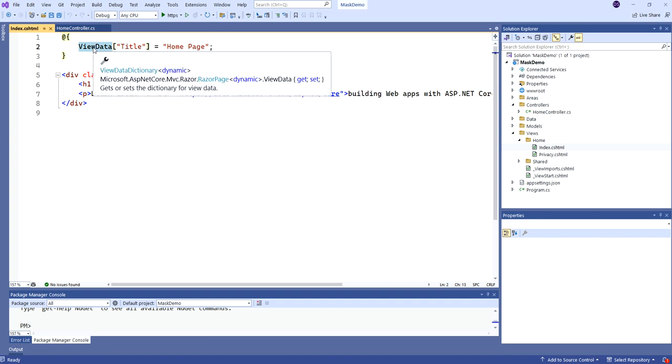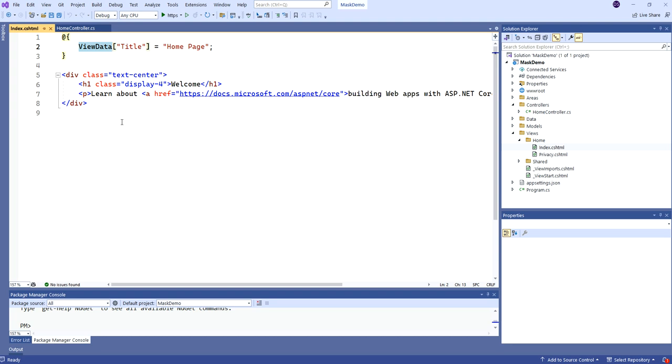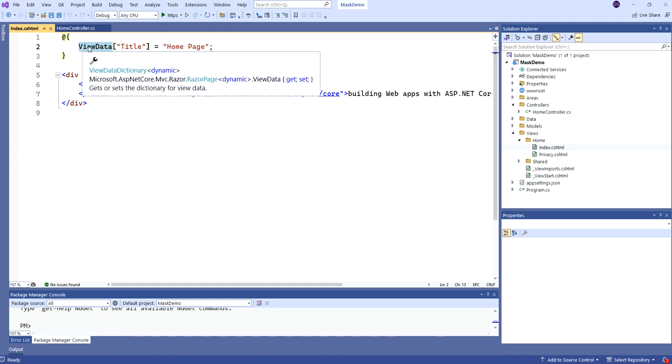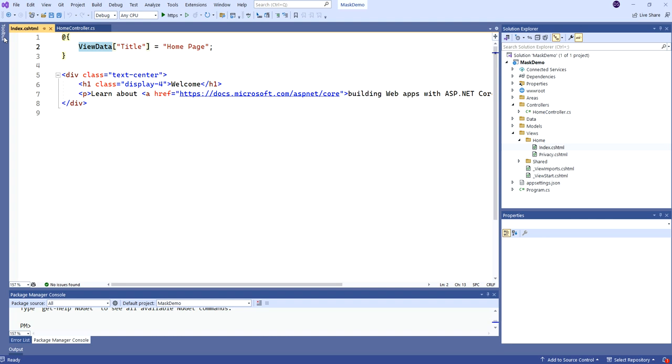Now, all view data is, and view bag is basically the same idea, is a collection of name value pairs, right? So that is what we have. We have a name, okay? The name is title, the value is homepage, and we're setting that into our view data collection as we then prepare this snippet of HTML to be incorporated into what is seen on the screen.